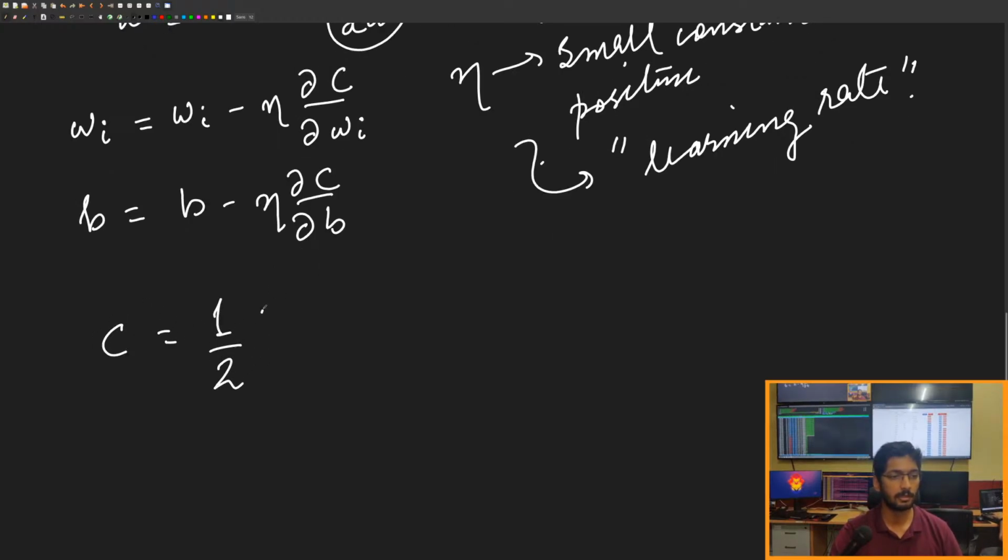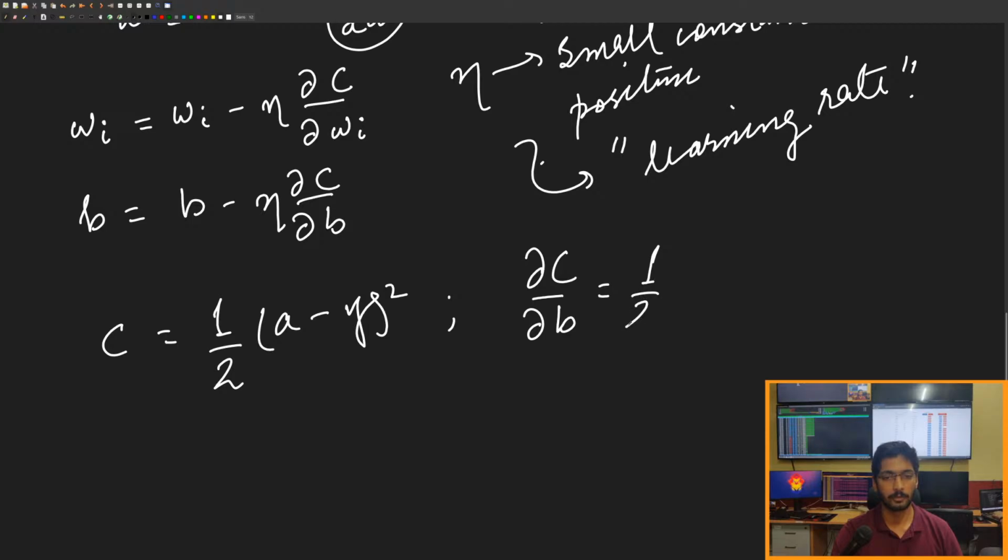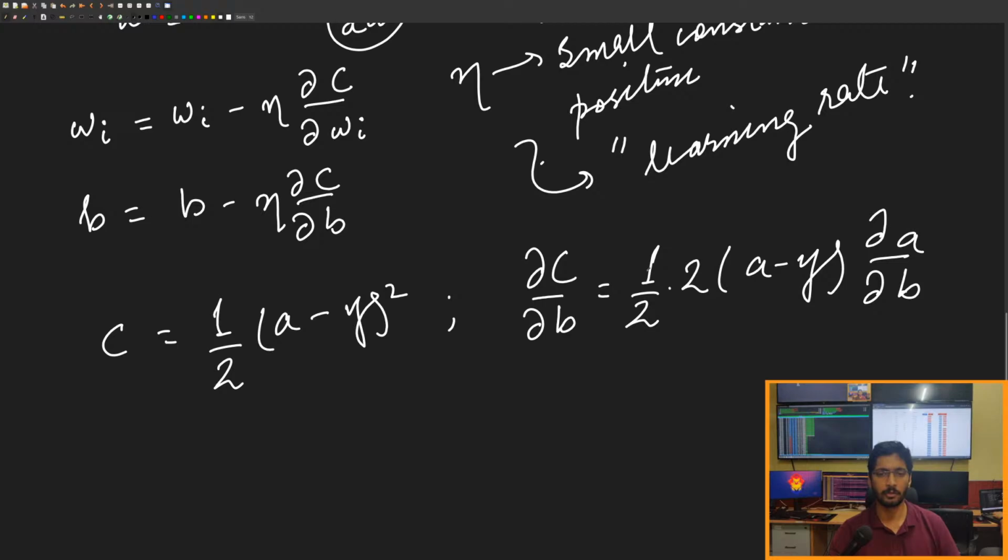Instead of f of x, let's write C as half of (a minus y) squared. Now del C by del B is just half times 2 times (a minus y) times del A by del B. Here I've just used the chain rule. First I've differentiated this, so the 2 comes out, the 2 and the half cancel, and then I have the derivative of A with respect to B.